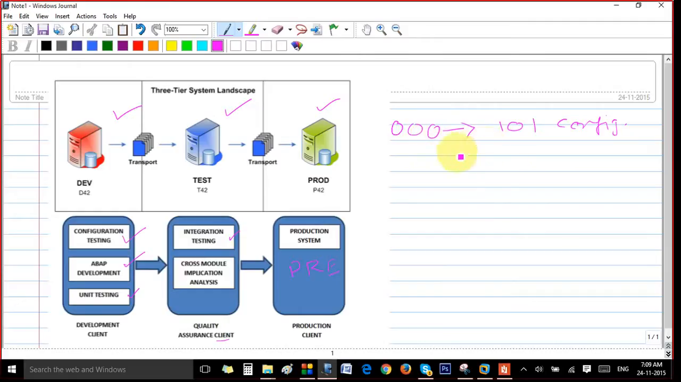It is as it is, vanilla, what SAP has delivered, but the basis team will copy this and create clients depending upon the company strategy, how they want the numbering. Suppose say 101 for config, 102 for unit testing, and say 103 for sandbox. Okay. And the 800 series is always reserved for training purposes, that is IDES. Okay.